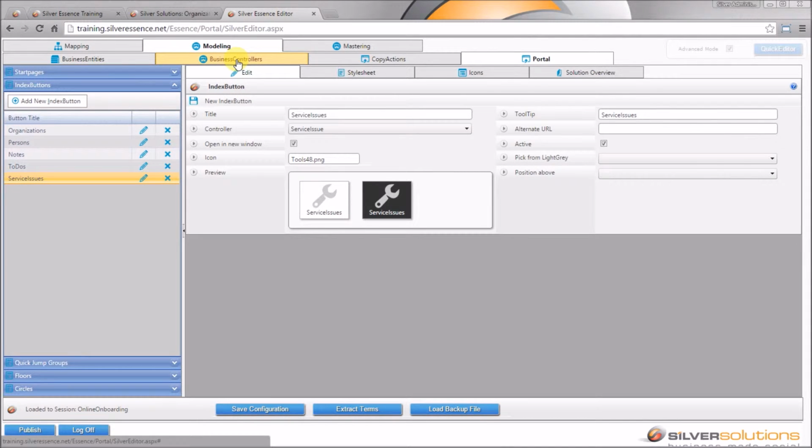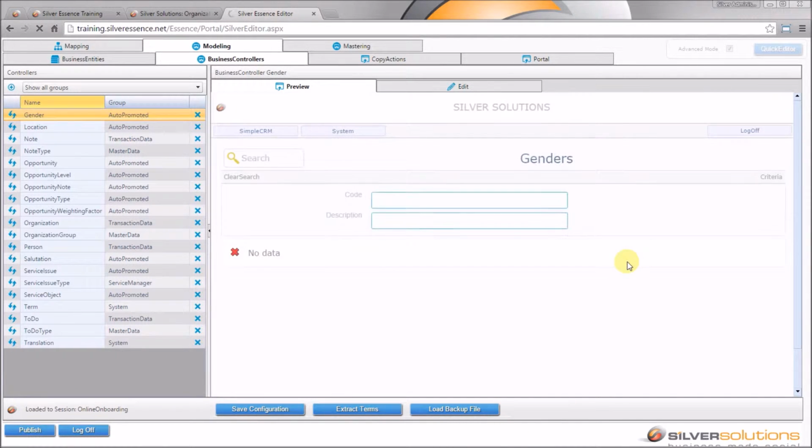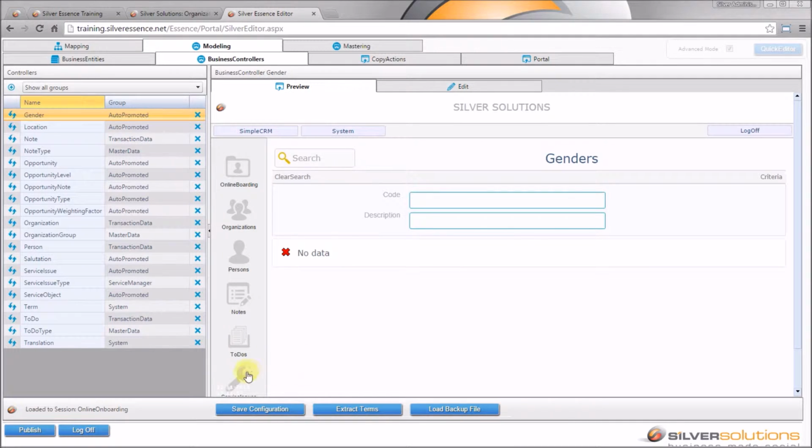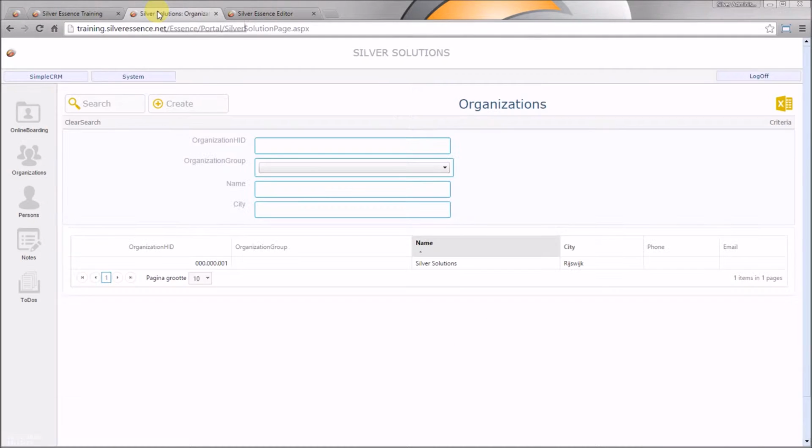And let's go back here to the Business Controllers tab. And let's right click and reload the frame here. And there you can see it. The button is added here. And if you click it, it will bring up the service issues here. Now, maybe this screen is a bit small to work on. So let's expand that a little so you have more space here. So if that still isn't enough, you can go here and have a look here.